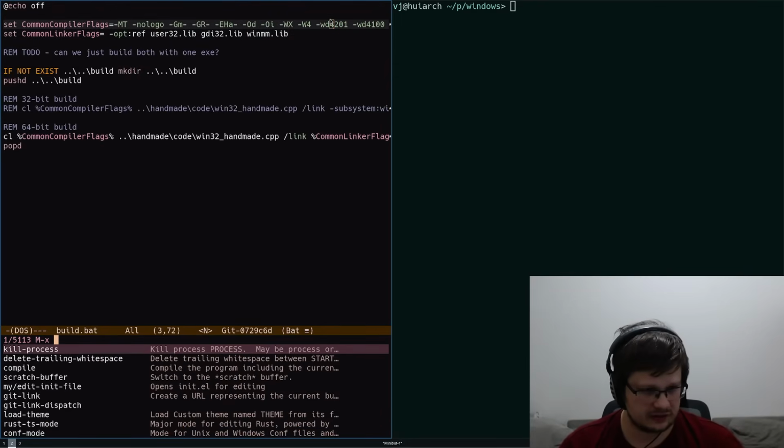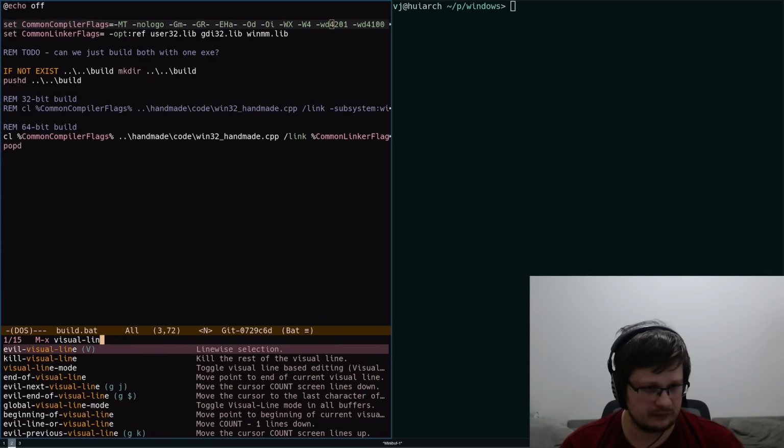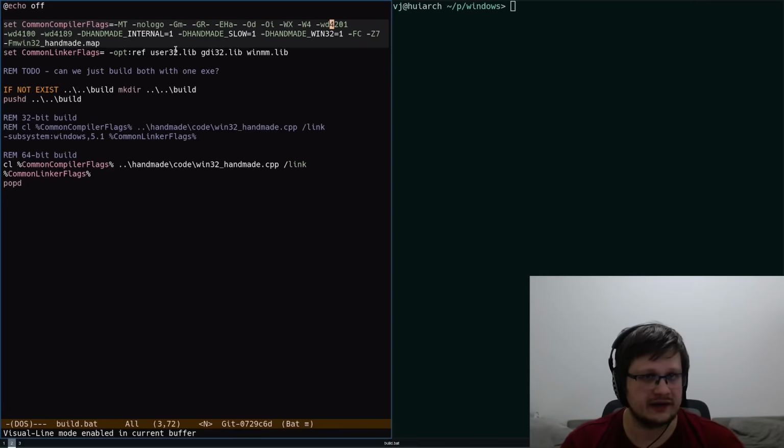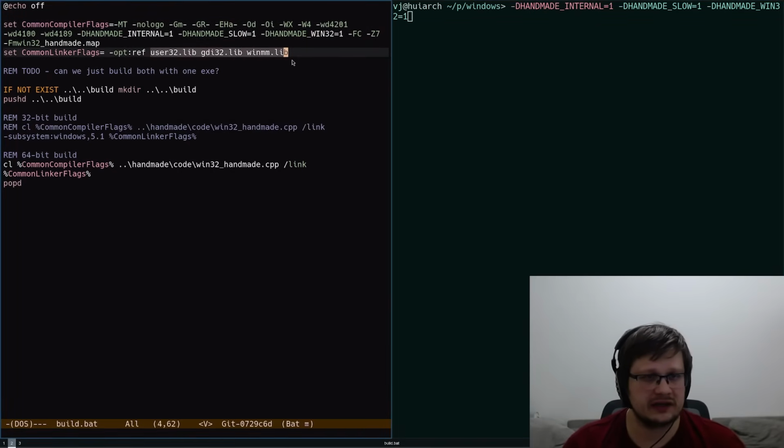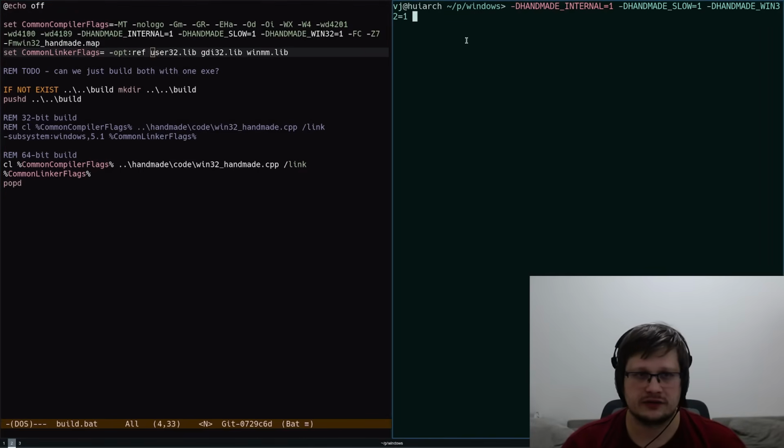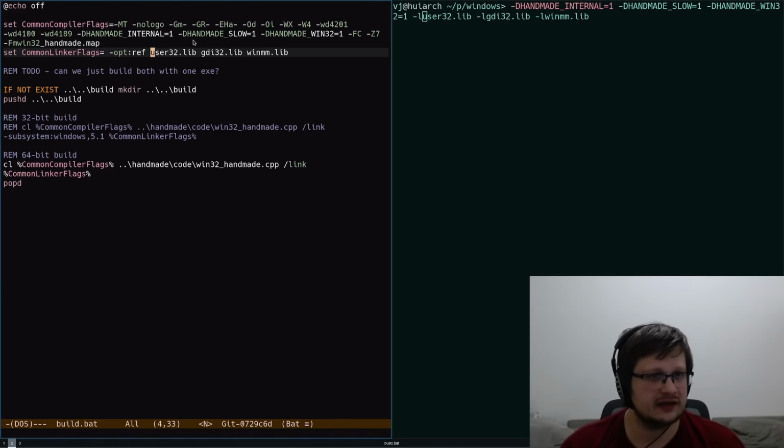Let me turn on visual line mode in Emacs so I can see the full line here. And let me copy these three and paste them. This is going to be our link line: user32, gdi32, and winmm. GCC likes to do it like -l, so -l this, -l this, and -l this.